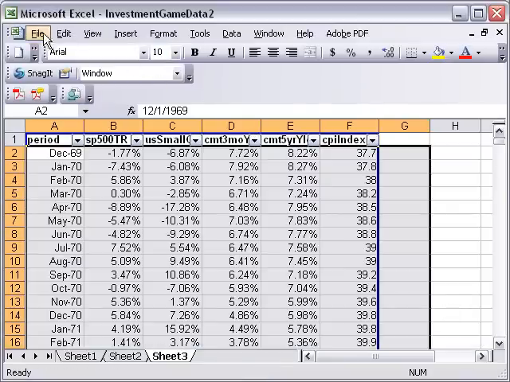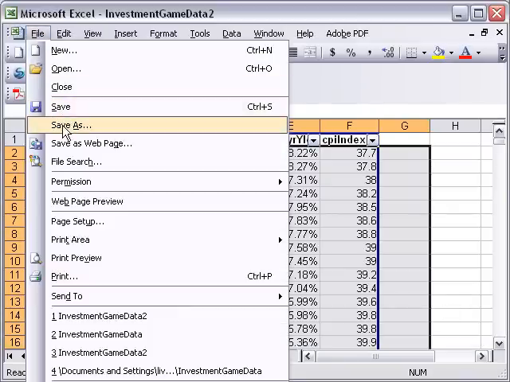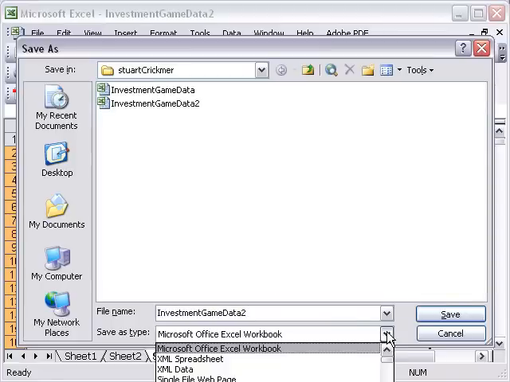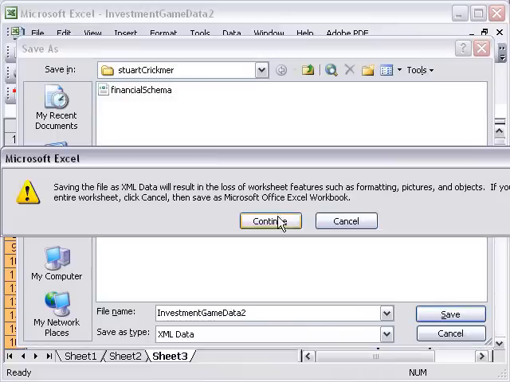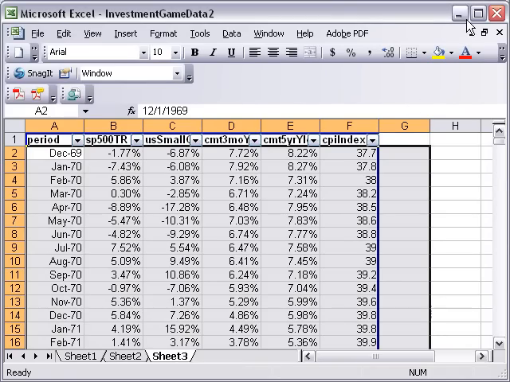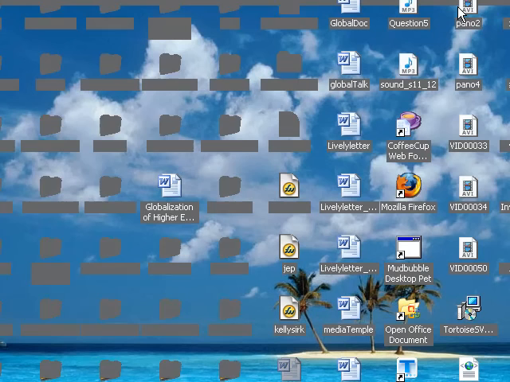And now I want to create my XML document. I'm just going to save as. And don't save it as an XML spreadsheet. Save it as XML data. And when you do that, let's continue, and let's see if indeed we've created our financial data.